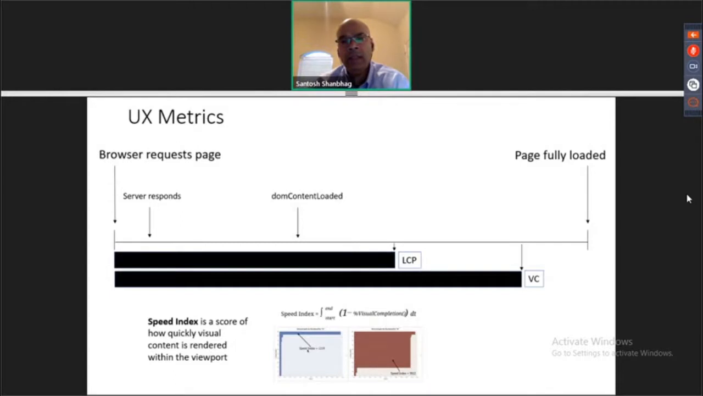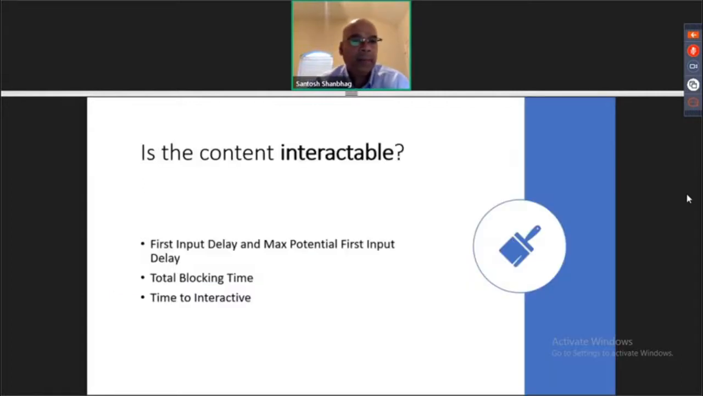In single page applications, it may be that the users see a blank screen and then they immediately see the content that was supposed to be displayed. But in other frameworks, it may be just gradually rendered. So speed index is a score of how quickly that rendering took place. Next slide.